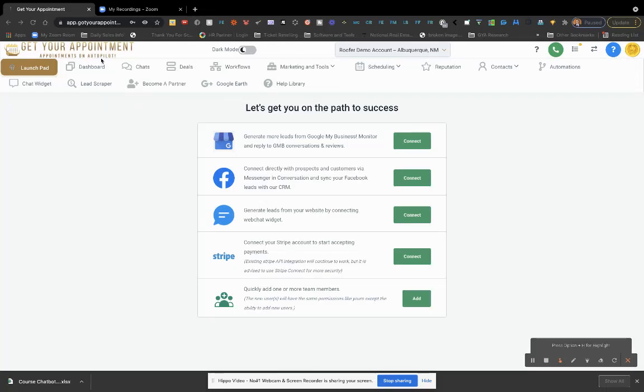All right, so once you get logged in, what you're going to do is come over here to Launchpad, and that's going to give you the path to success, right? So you're literally going to connect all of these. So you want to connect your Google My Business. So all you have to do is hit connect.